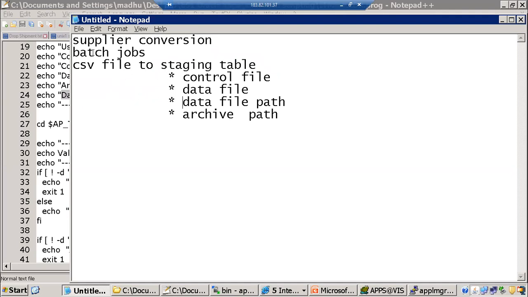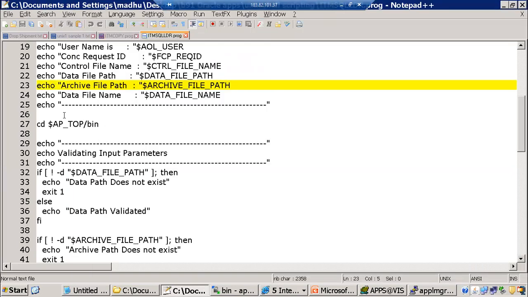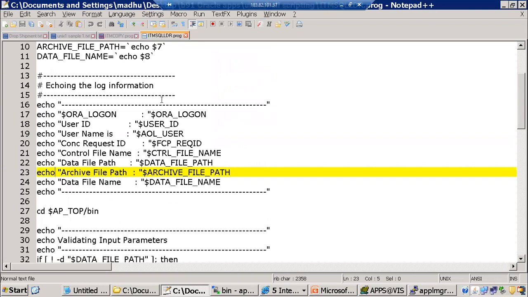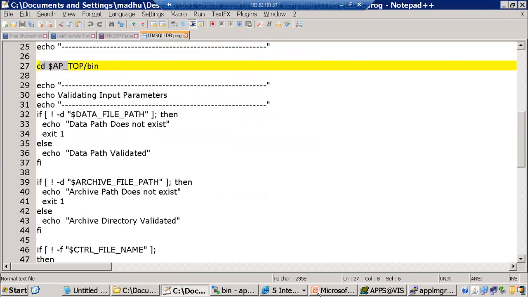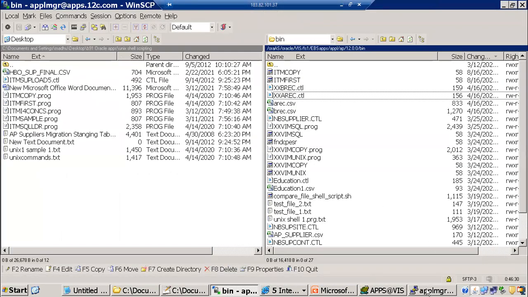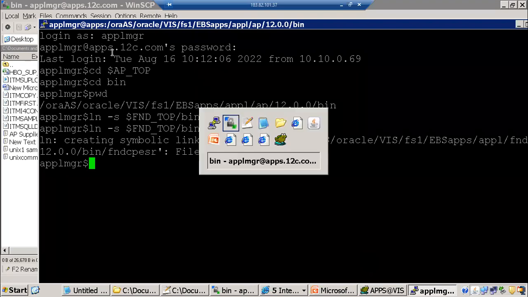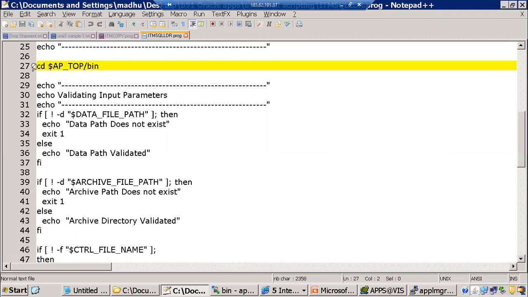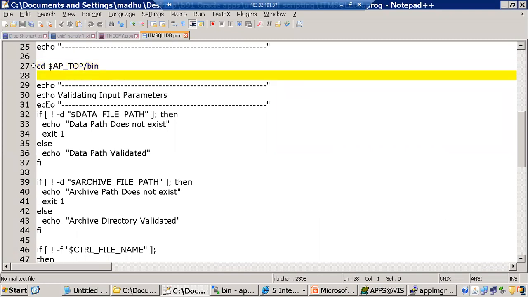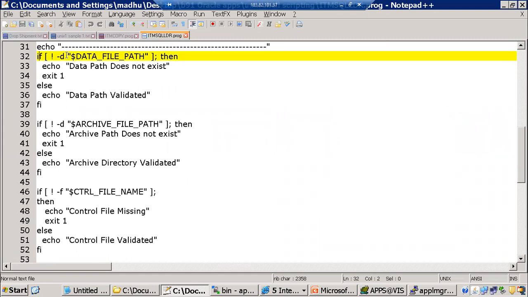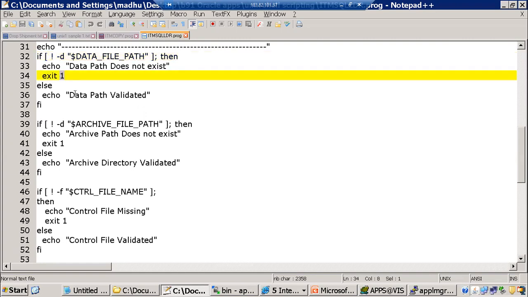So are you okay with this? Example three, so let's go. First one. Echoing means displaying. First CD I did manually here because I'm in front of the laptop. But in the script itself, we have to mention CD $AP_TOP and bin. First, whatever parameter or path you are passing, it must exist. If something goes wrong, then it has to print. Exit 1 means what will be the status, guys? Error or warning? Warning or normal? You have to see, it's a little confusing. That's why I'm questioning.